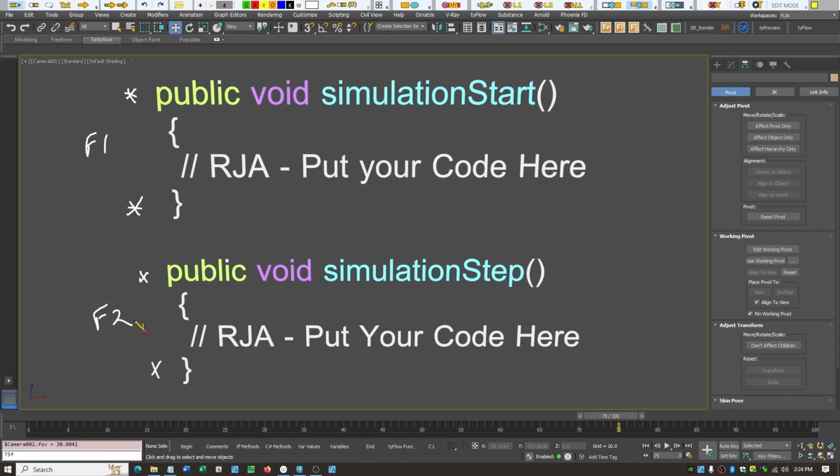Now, these two functions in tyFlow, this is the function name, right? And in this case, it's called simulation start. Now, that's a tyFlow class, or it's in his API, and basically, if you want code that you write in the script operator to be run when the simulation starts, you would put your code between these two brackets, and you would have all your code in there, and it would be run whenever the simulation starts.